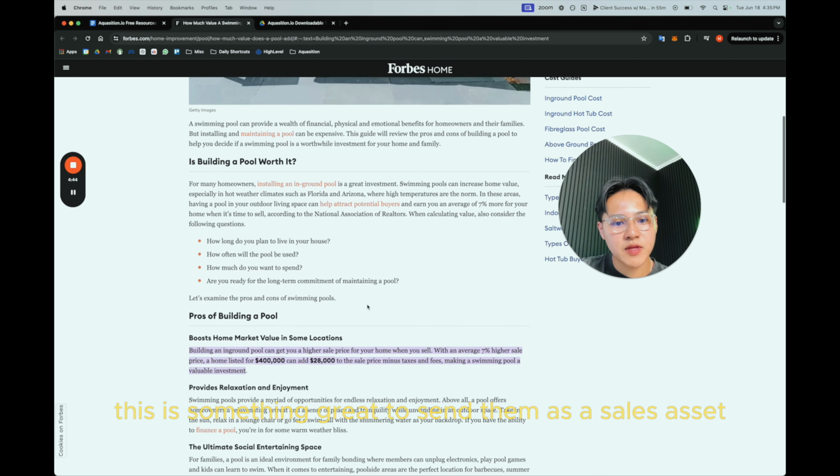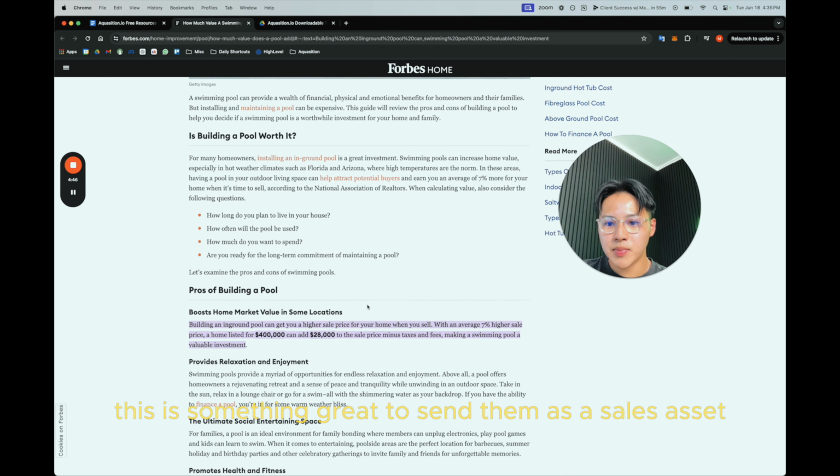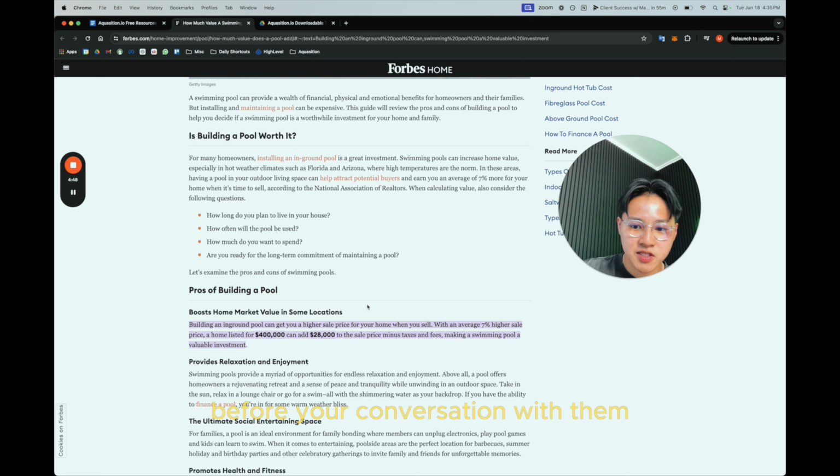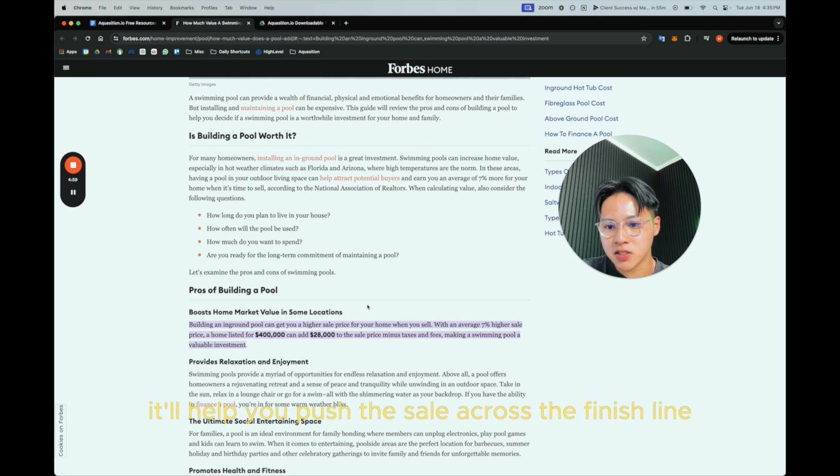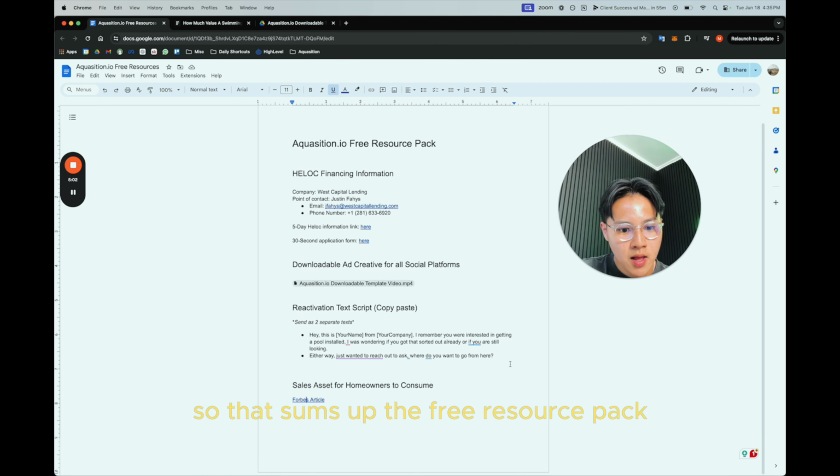And so this is something great to send to them as a sales asset because it will prime them before your conversation with them so that they have a better understanding, or they might potentially be more motivated to actually get something done. And ultimately, it'll help you push the sale across the finish line. So that sums up the free resource pack.